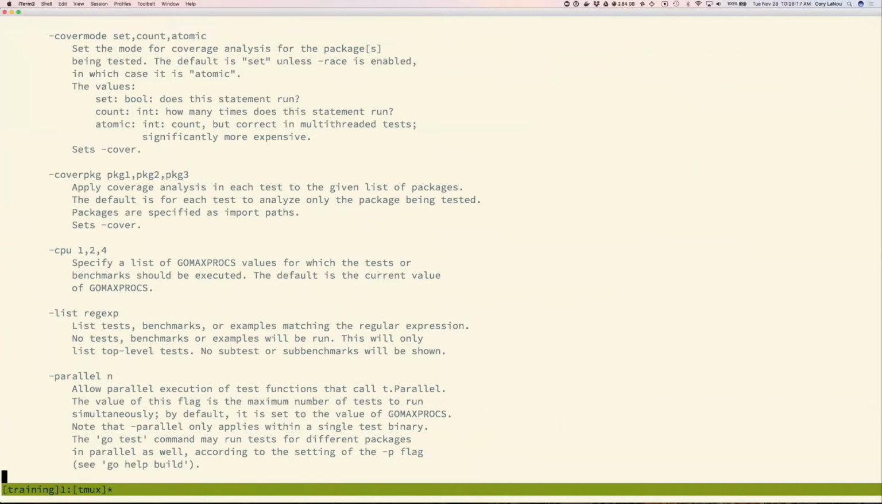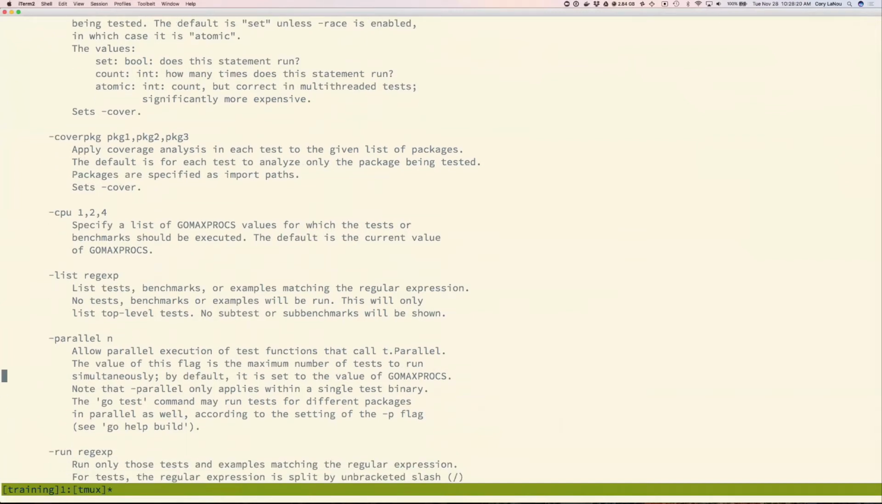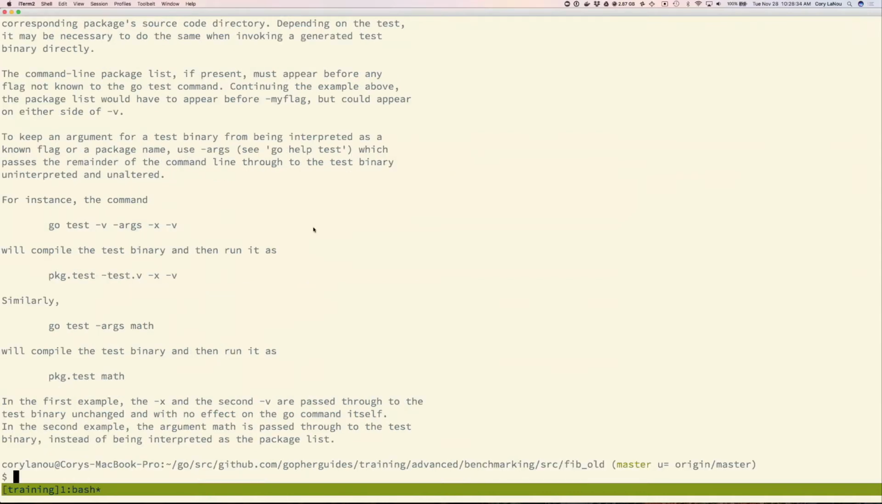Yes, the -p flag will change whether or not all of the packages will run in parallel as well. So -parallel is for t.Parallel inside your test, and then -p itself is for the actual package tests. There are two different ways you can disable and enable parallel testing.